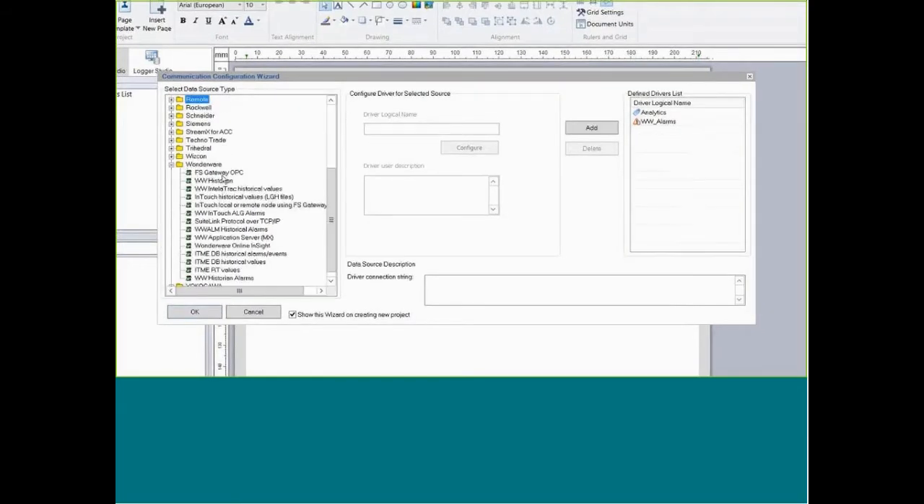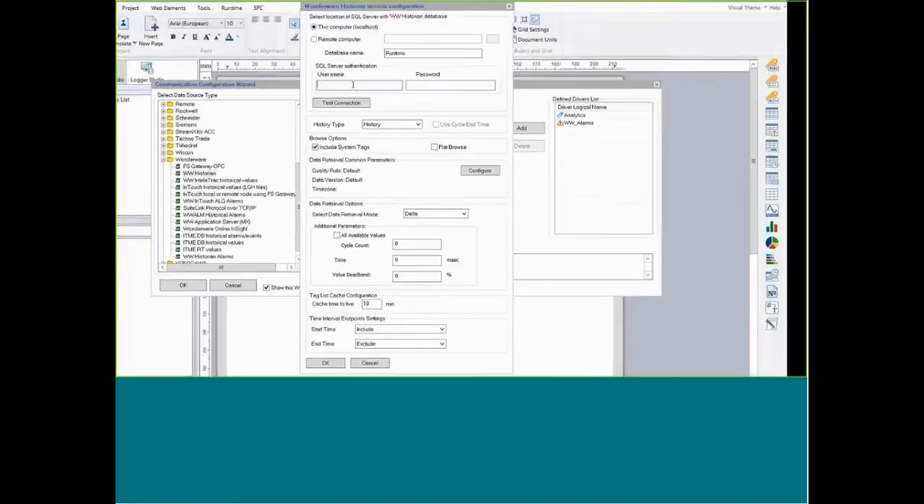Of course, we're interested in our Wonderware data sources, and you can see we connect to all the Wonderware, the InTouch, the Historian, InTouch Machine Edition, Historian, Alarms. Today we're going to connect to our Wonderware Historians. We're going to give this connection a logical name. Just going to call it our Historian Delta connection and do the configuration of that.